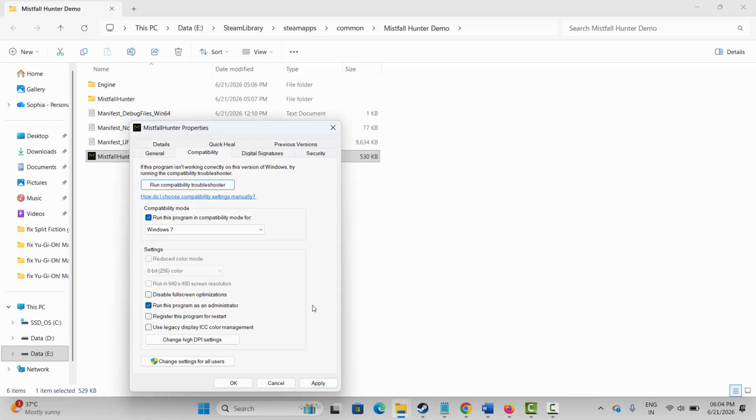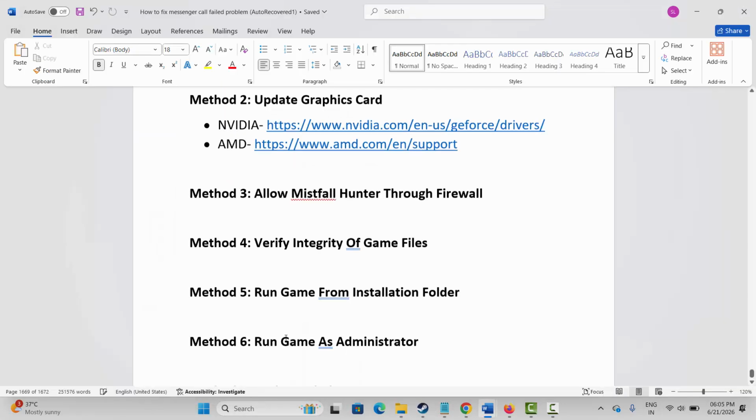If the issue still continues, come back again. This time select disable fullscreen optimizations, hit on apply and OK, and then launch the game and check if the game is launching or not. But if the issue still continues, come back again, uncheck all of these, hit on apply and OK, and move to the next method. Well, the next method is to update Windows.